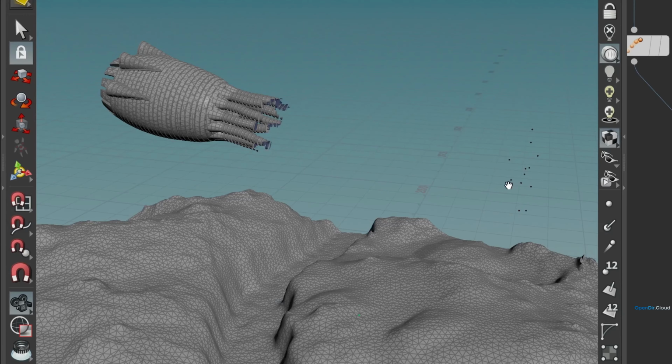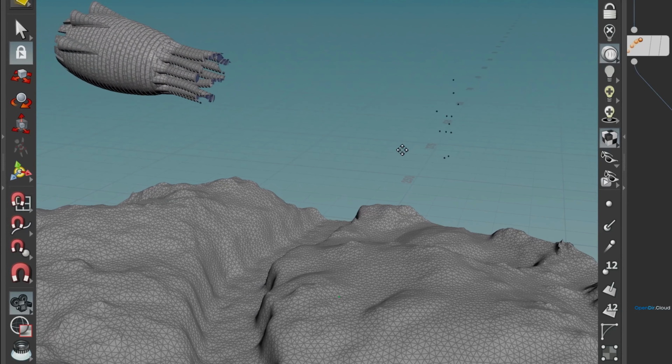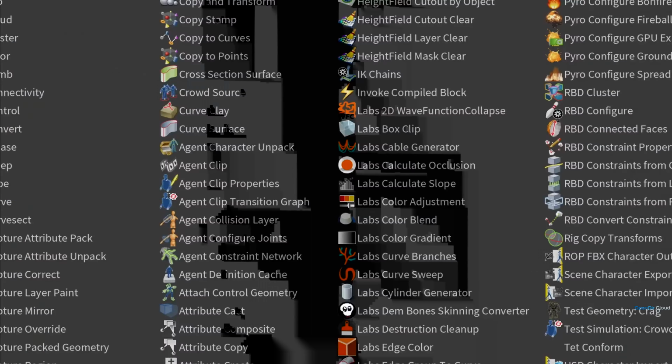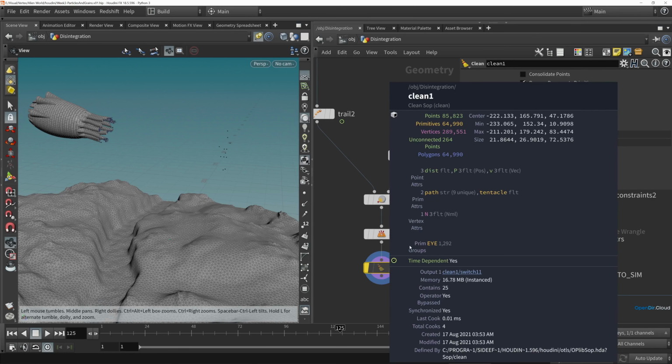And you can see that we are getting a few stray points here at the end, so we can clean those up with a clean SOP. And by default, this clean SOP will get rid of any disconnected points. You can also check for disconnected points by middle mousing on any of these nodes here, and this will give you the number of unconnected points that you have in your geometry. So that's another way that you can check that.